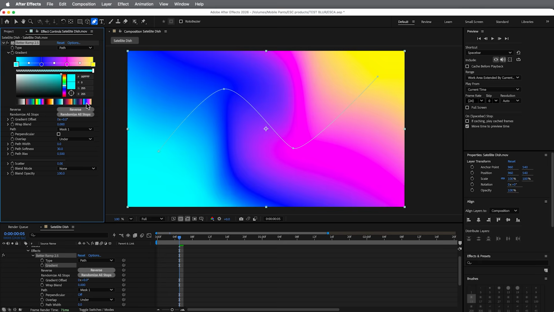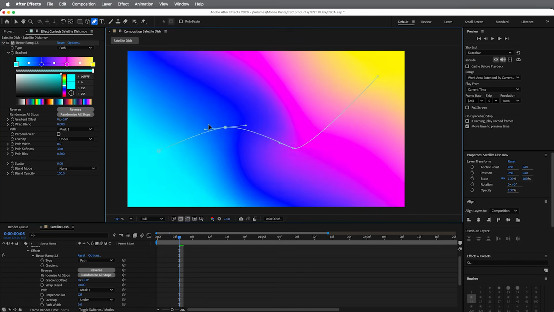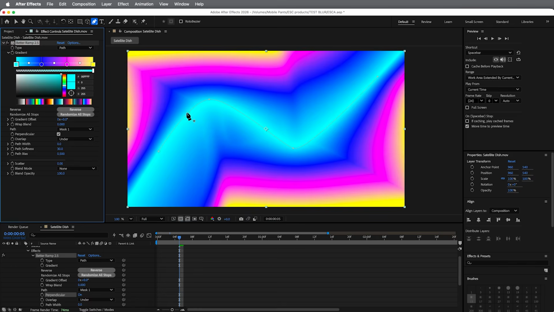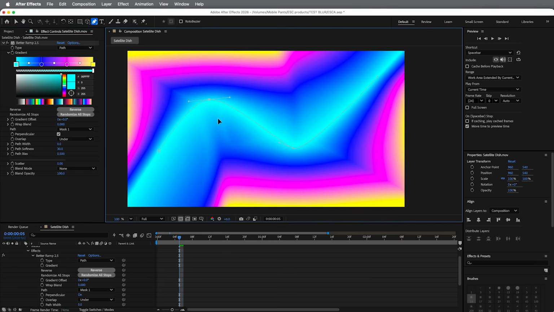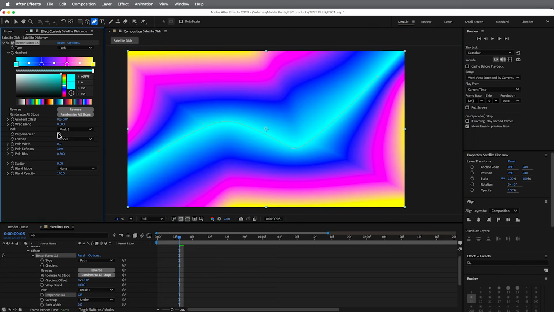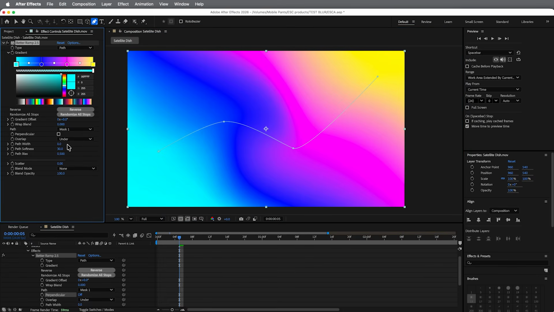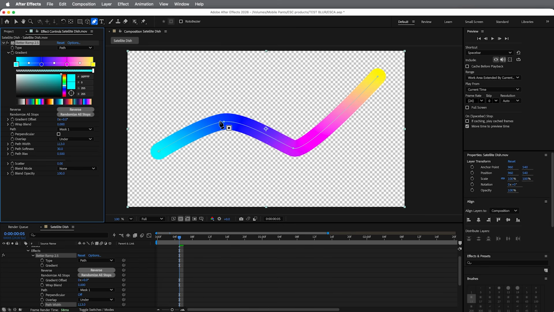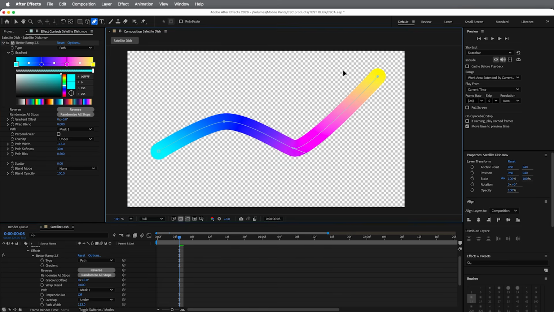Let's add in a little more color. Yeah, look at that. So then there's some options here. This is along the path. We can also go perpendicular to the path to make it like that. Path width makes it so you can have more of a stroke. Really cool.